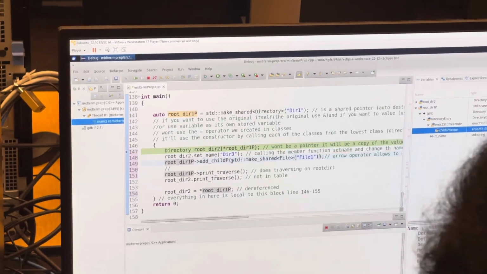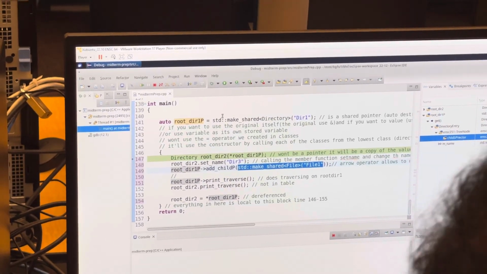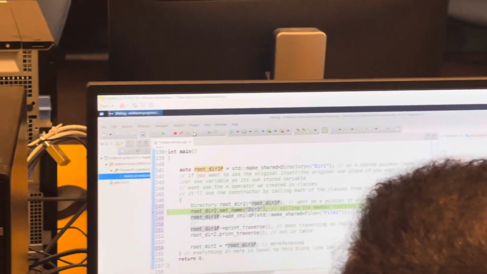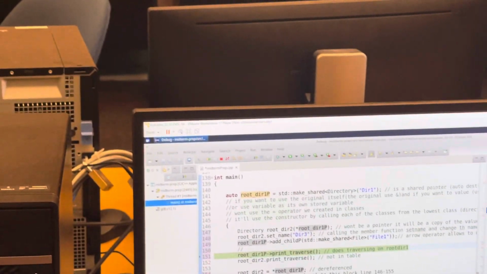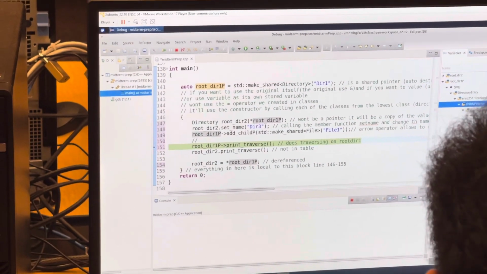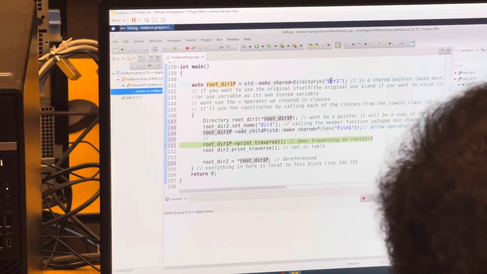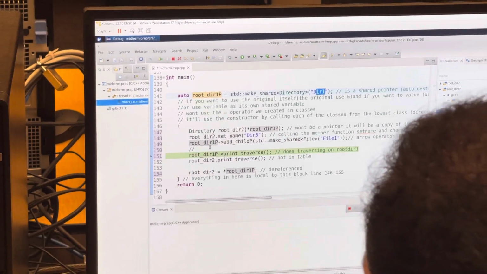Yeah, and I think this one will be inside of. No, I don't know which one will be inside the other one. Let's see. Not entirely sure. I think it's. Oh yeah, I was right. So file 1 will be inside of dir 1.